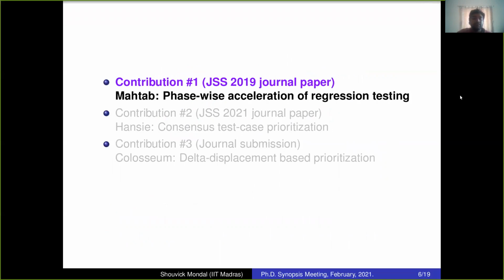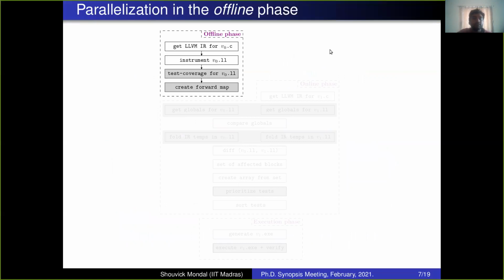So let's first delve deep into MATA, the first work, the phase-wise acceleration of regression testing. The first phase is the offline phase, where we have only the old version of the code. We get the LLVM IR for the old version of the code, v0.c to LLVM. C to LLVM code is generated by Clang. We use the LLVM IR so that multiple different source codes, the C family of languages, can all be normalized to one intermediate representation. So we instrument this LLVM IR, we generate test coverage, and we create a forward map, that is the mapping from test case to basic blocks.